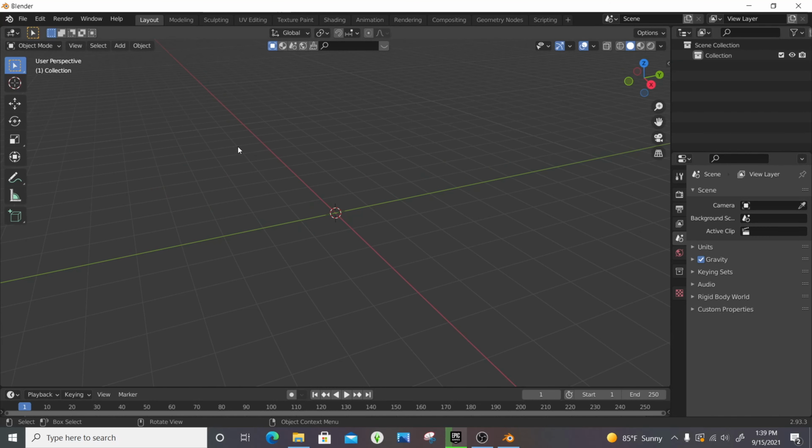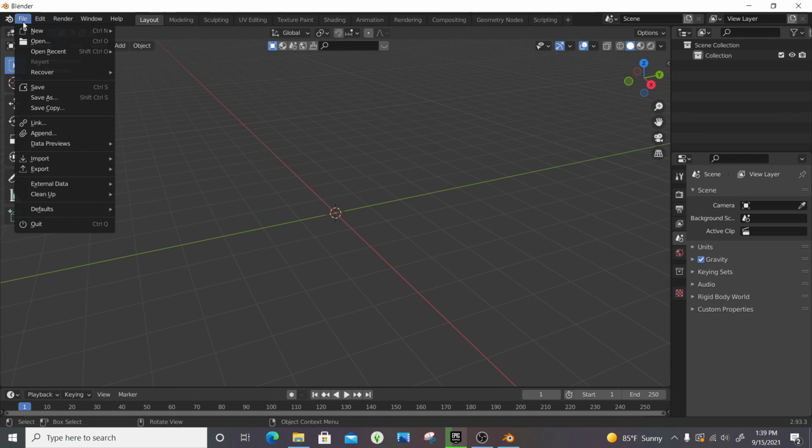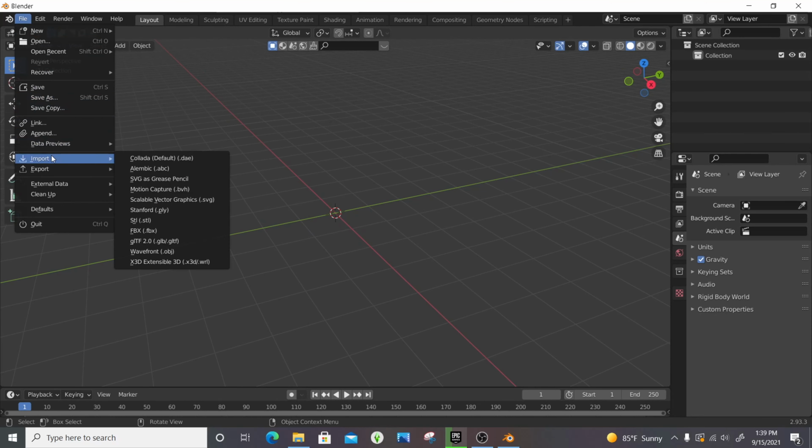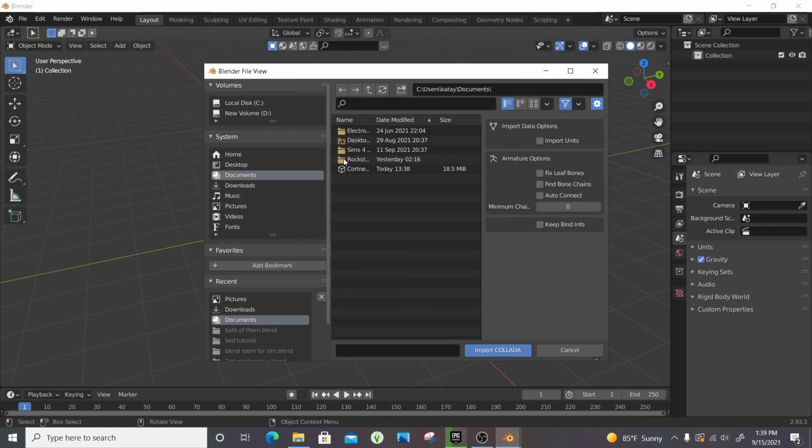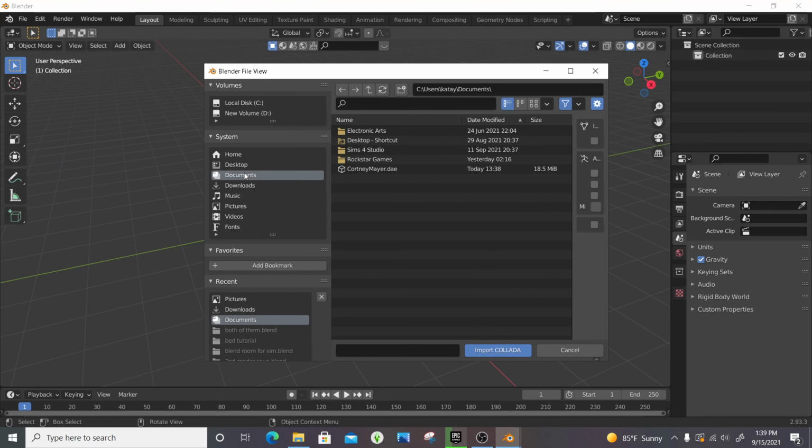So once that's deleted, come up to file, and then go down to import, and then go to the first option that says Collada default DAE. I don't know if I'm pronouncing that right. And then it's going to open your file. So you're going to go ahead and go to where you saved your Sim, and then it should say your Sim's name DAE. So we're going to go ahead and press that.